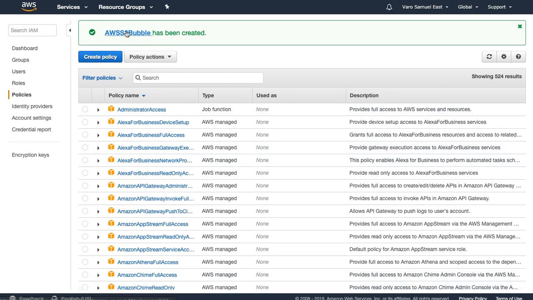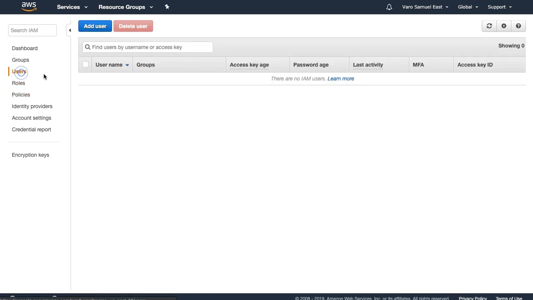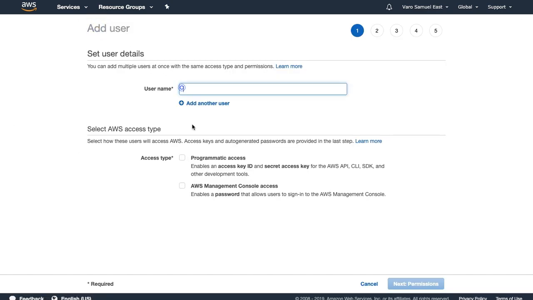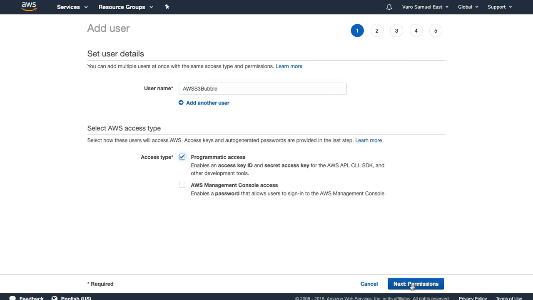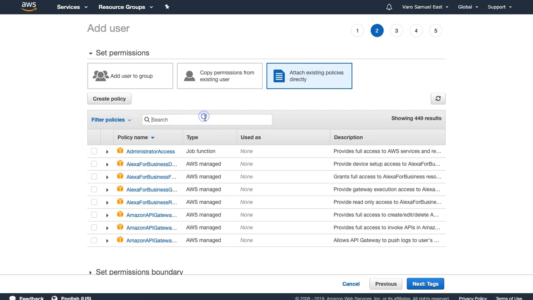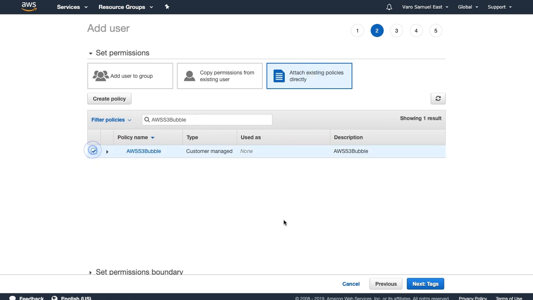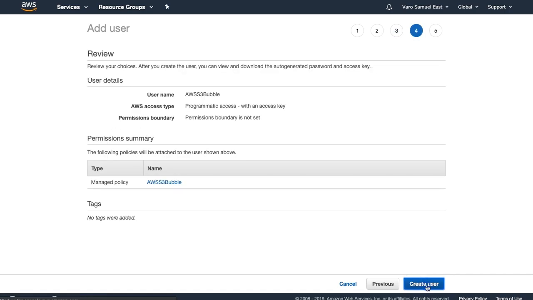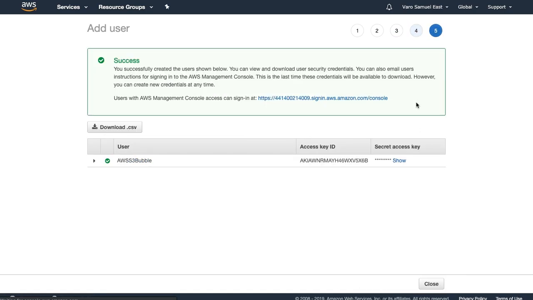Once you've created a policy, we need to attach it to a user. I'm going to copy the name again. So we'll add a user, and we'll give it programmatic access. Next, we're going to attach the policy that we just created. We want to attach this policy to that user, and then we can create this user. As you can see, this then creates two keys.